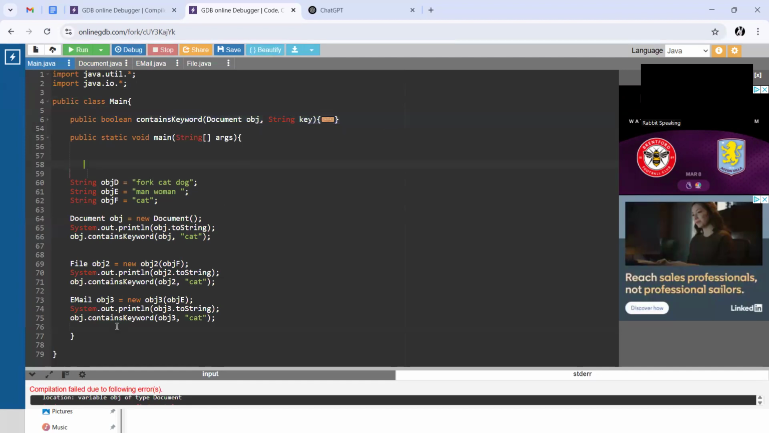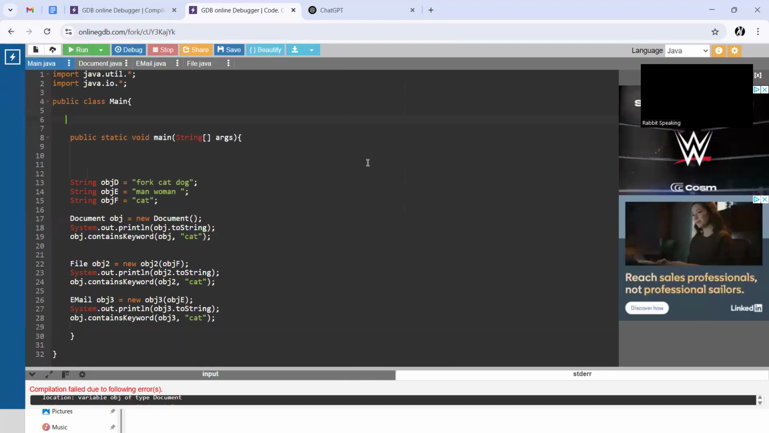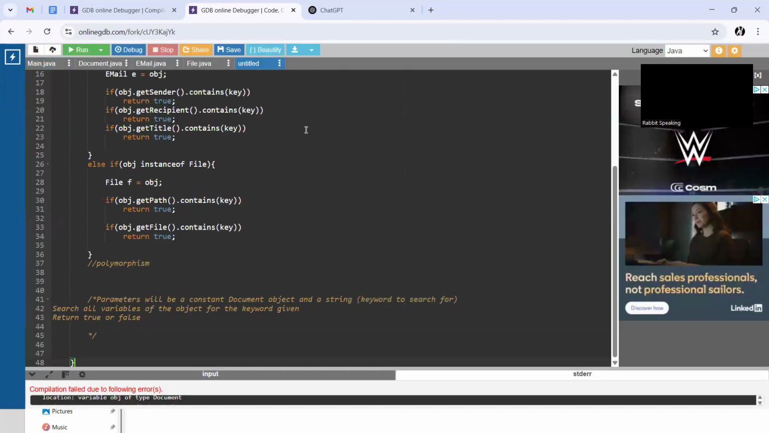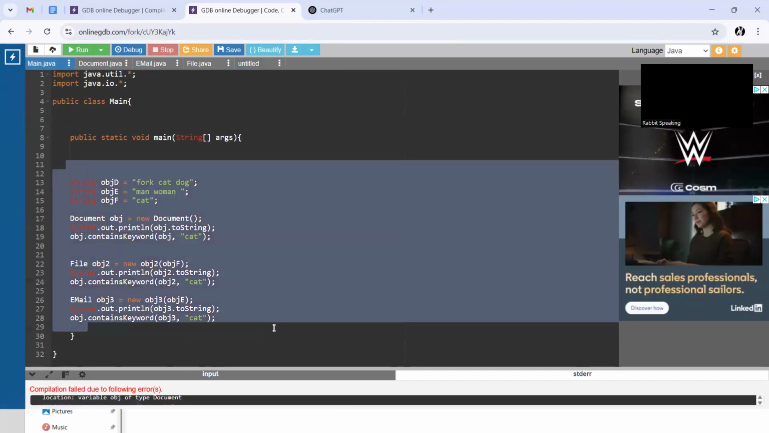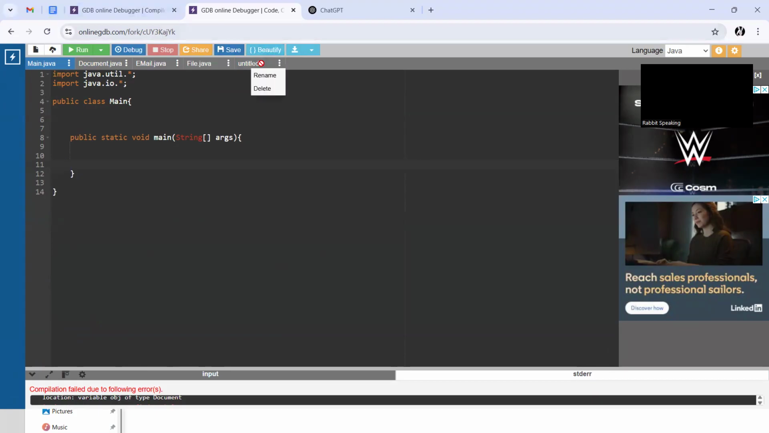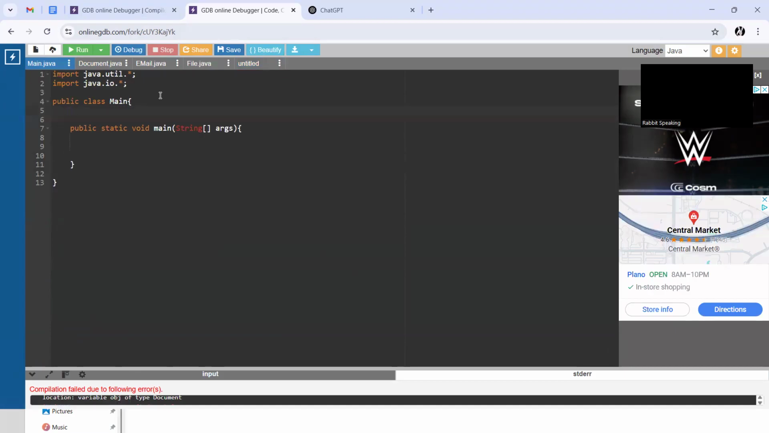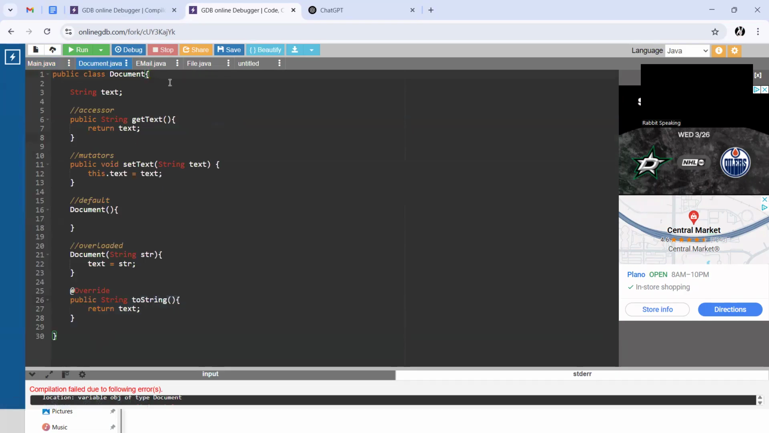Okay, so to start, I will first clean up my main method with all these pieces of code. I'll empty out the main method. Okay, so first I'm gonna double check that I did everything in document correctly.